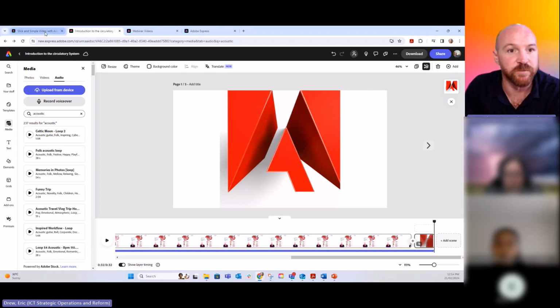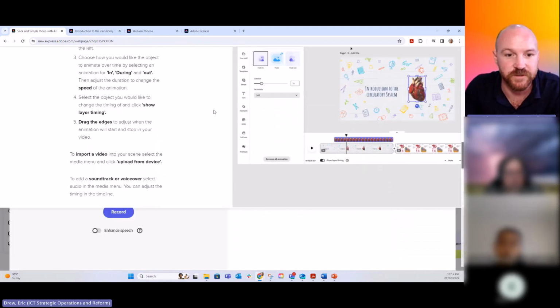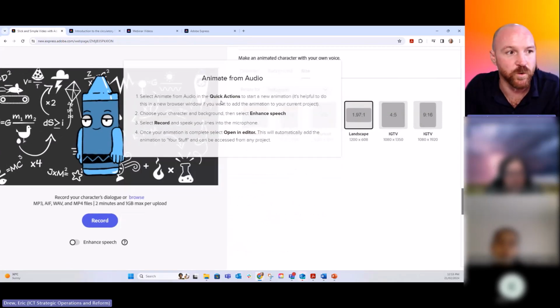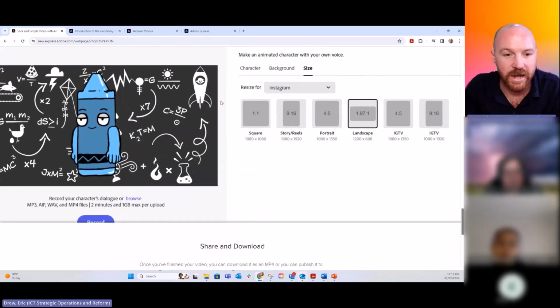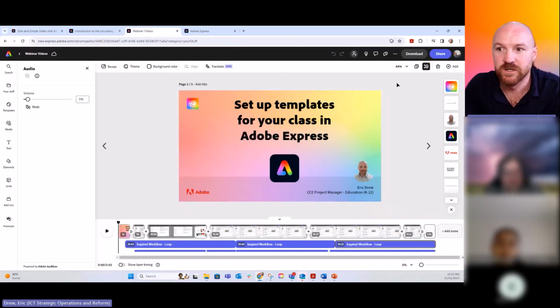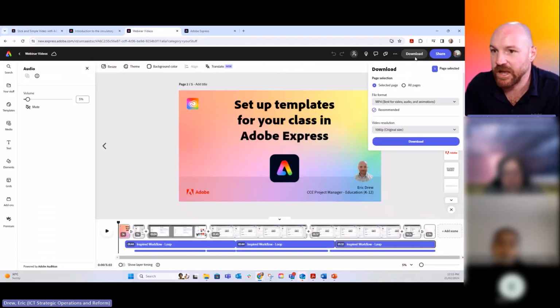Cool. All right, I need to touch base with this resource to make sure I've covered everything. I think we've done that. And we've done animate from audio as well. And we are at time. So the last thing while I still have you is just to share and download. You can download as an MP4. It will automatically prompt you to do an MP4. You can do the other ones here, but that won't be a video.